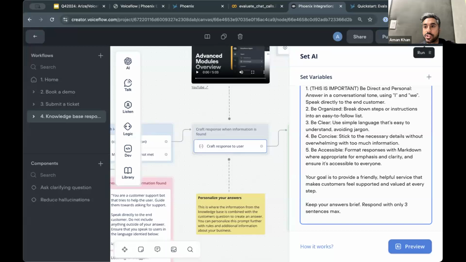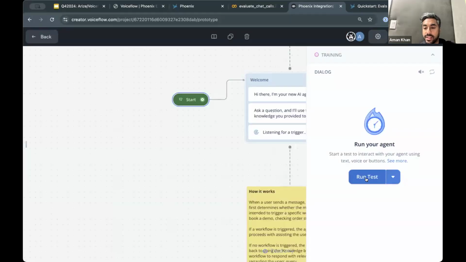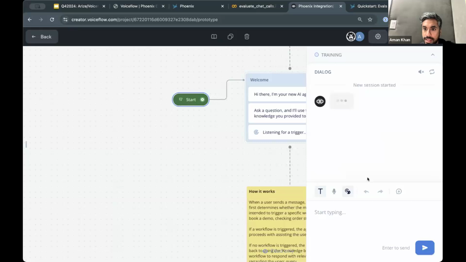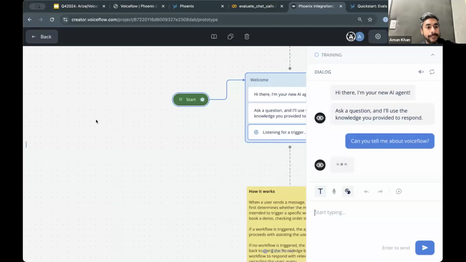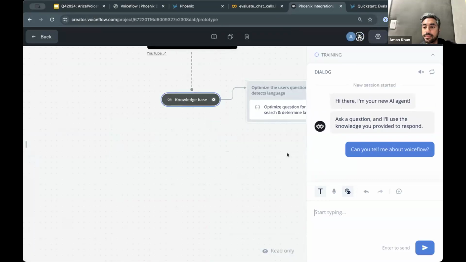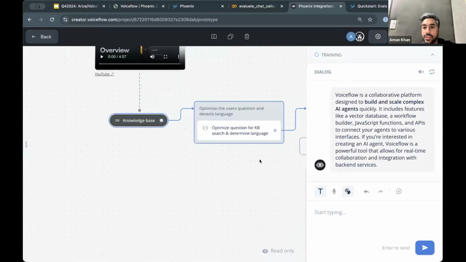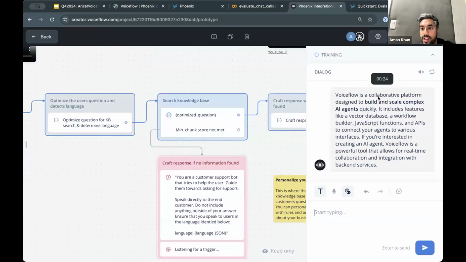With that, I can run a test. Now I have Voiceflow running, compiling the prompt and the entire system, the workflow you just saw. This is the updated version. Let's see if this works. Can you tell me about Voiceflow? Okay, moment of truth. Let's see what happens. Okay, that looks like a much shorter response than what we saw before. It looks to be exactly 3 sentences as well.